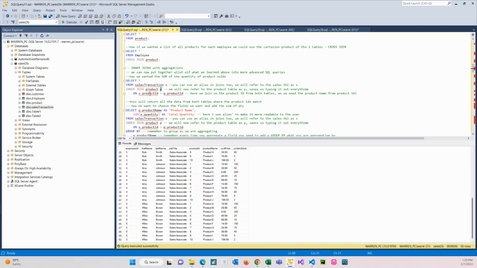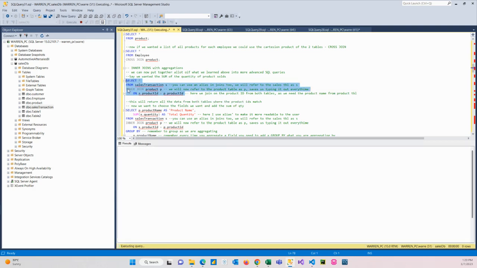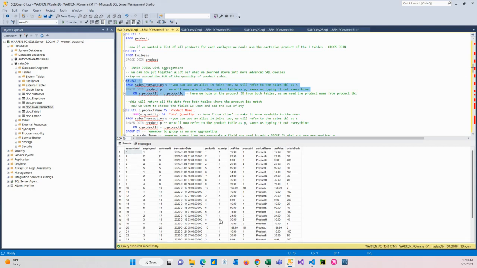So now every time we need to refer to a column in either one of these tables, we don't need to type out this entire thing. We can just use S for sales transaction and P for product. So here we can say S.product ID, which is actually sales transaction.product ID, is equal to P.product ID. There again, we're using an alias. And if we run this, you can see it understands perfectly what we mean.